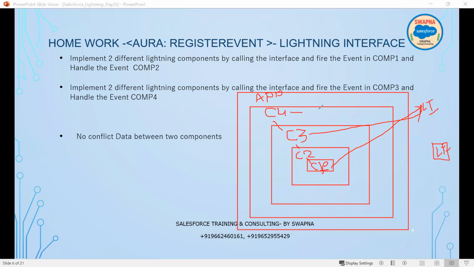So here the data should be displayed only related to component three, and here the data should be displayed only related to component one. Whatever you are firing, it should not display component one details here, because in between you have another fire.